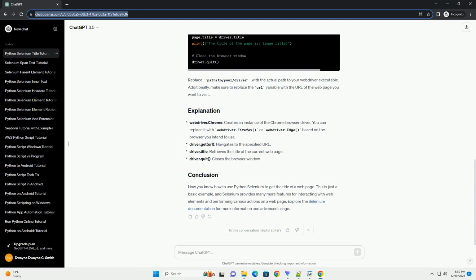Now you know how to use Python Selenium to get the title of a web page. This is just a basic example, and Selenium provides many more features for interacting with web elements and performing various actions on a web page. Explore the Selenium documentation for more information and advanced usage.